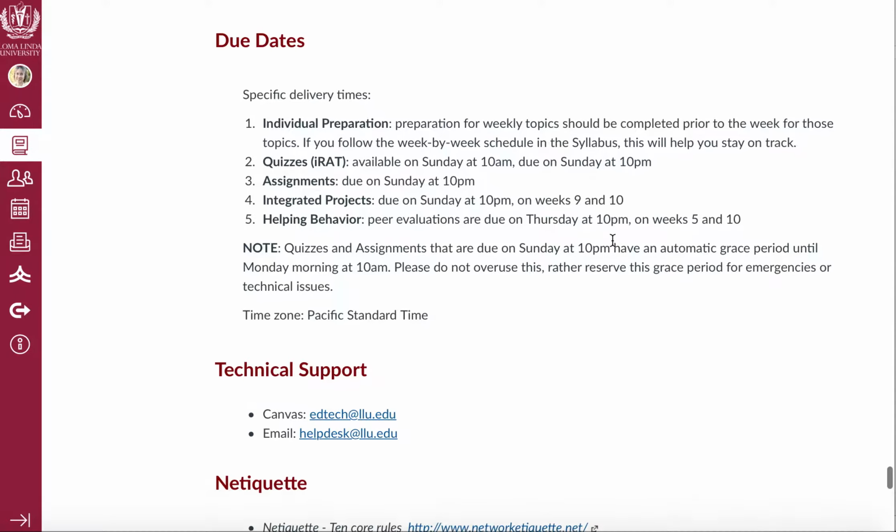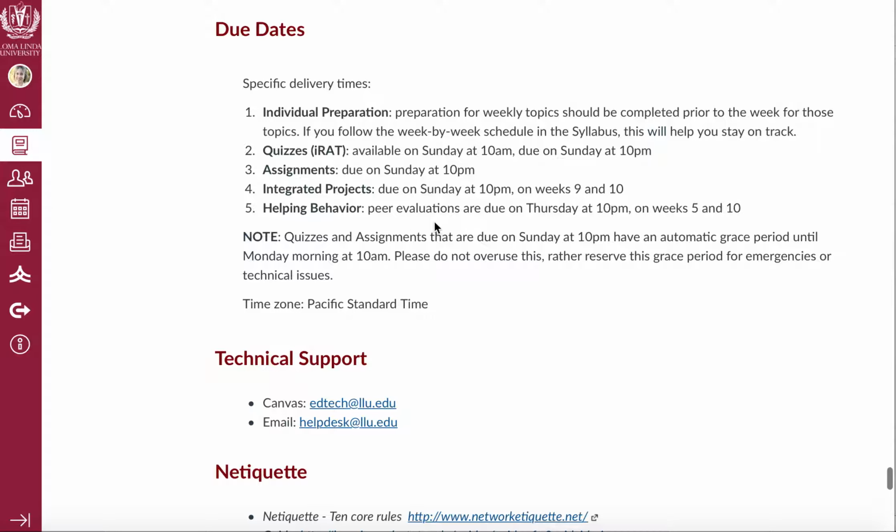And one of the things that I wanted to point out, on each of the assignments, you should be able to see something that's called available until. So all of the assignments are due on Sunday at 10 p.m. You'll notice, with the exception of the helping behavior, which is due on Thursday at 10 p.m., but they're available until the following Monday at 10 a.m.